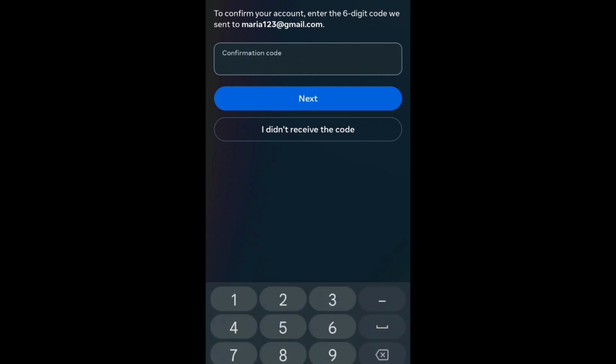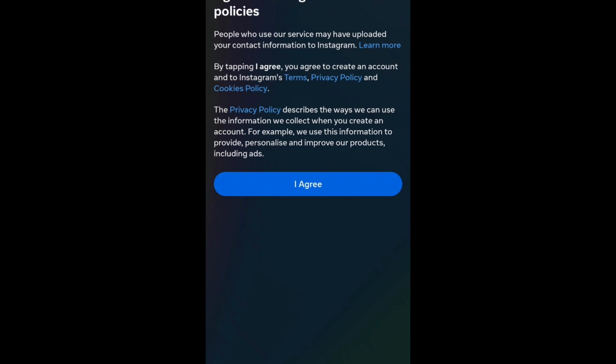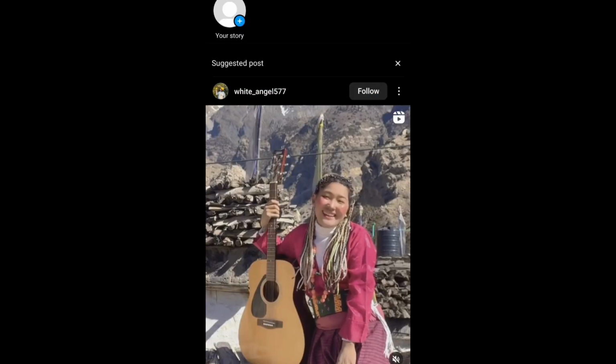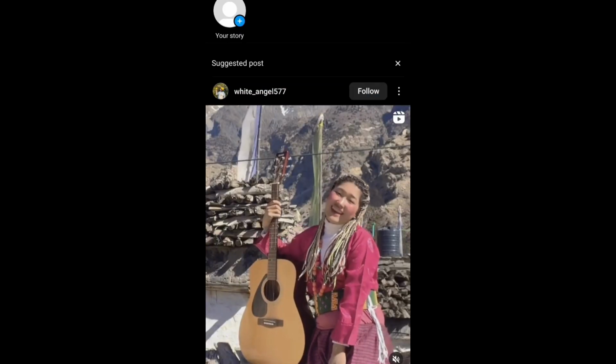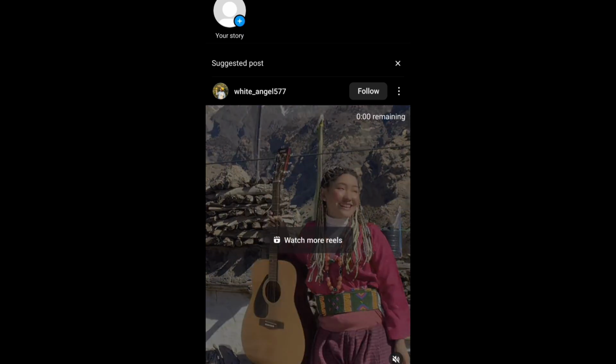To confirm your account, it will ask for a 6-digit code which is sent to your email address. Tap on next. If you agree to Instagram terms and policies, then tap on I agree. Now your Instagram account has been created successfully.